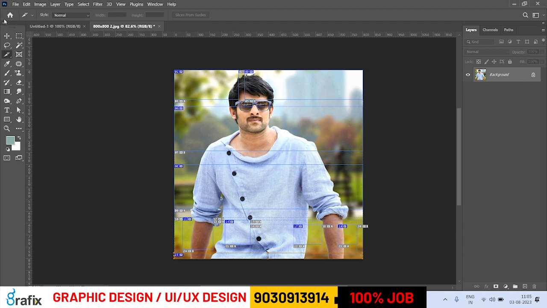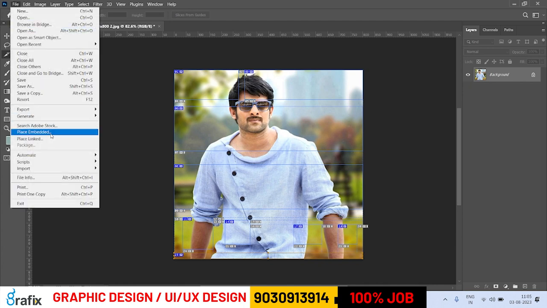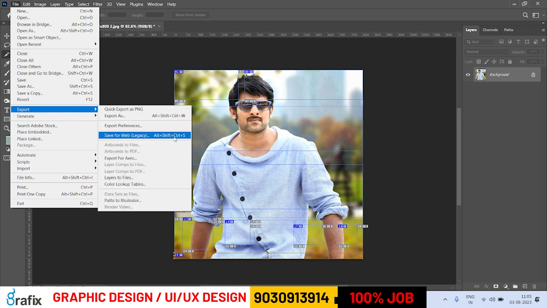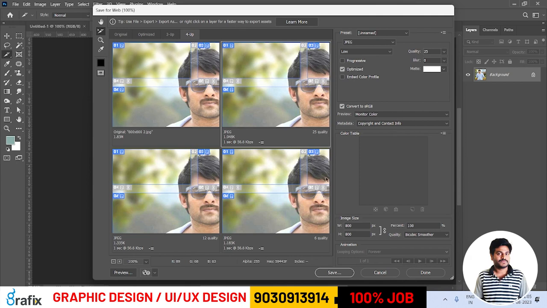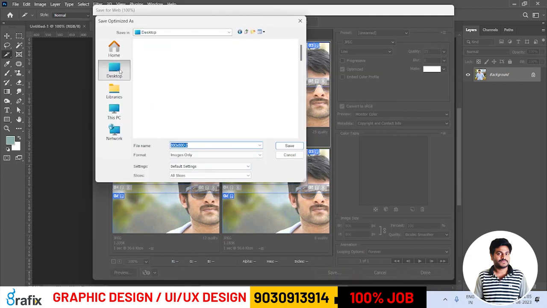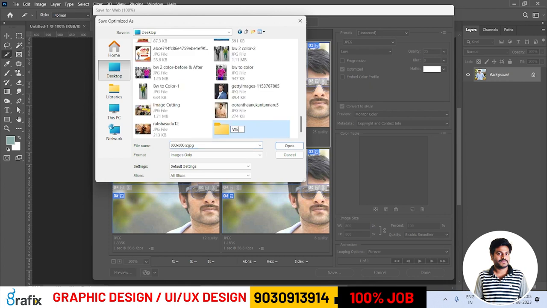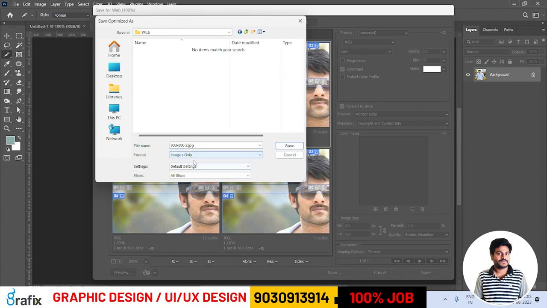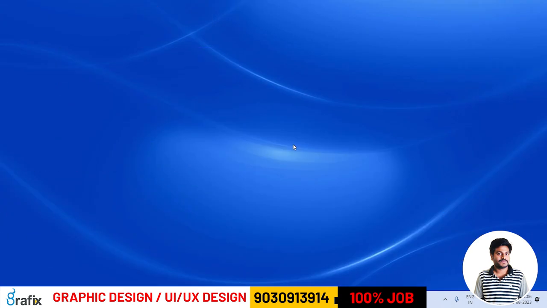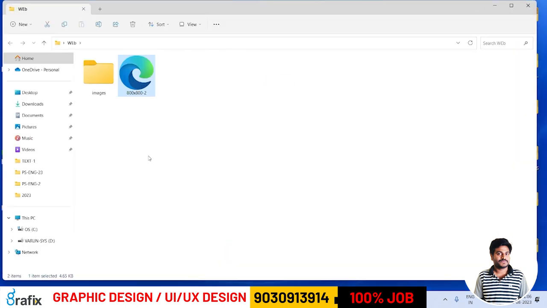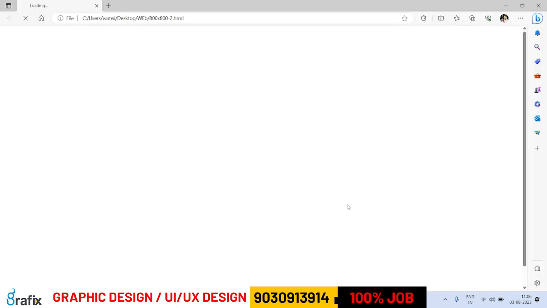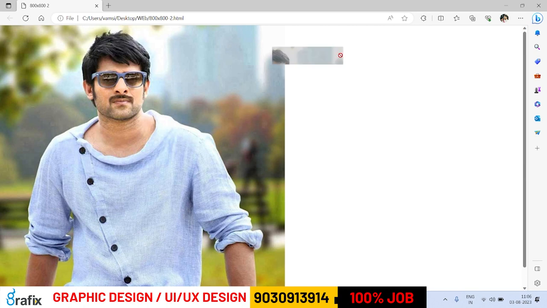Like web format. So, file, save for web devices. Click it and select anything. Save it on the desktop, and we can create a web. I'm just giving the name. Select this one and make it HTML and images only. Save it. So we already did it here. See, if you double click here, we can see the image perfectly, but these are the pieces.